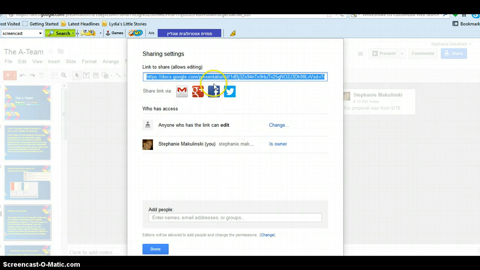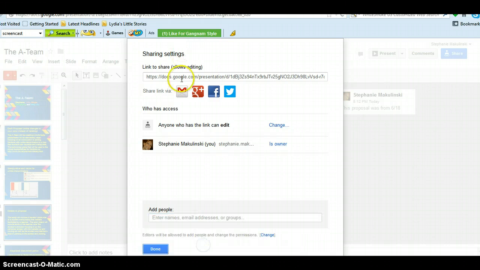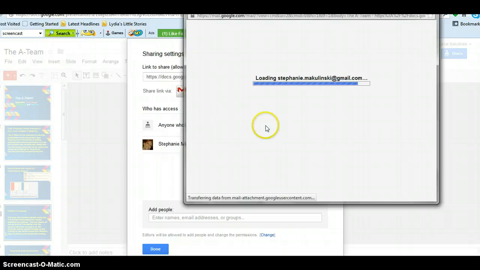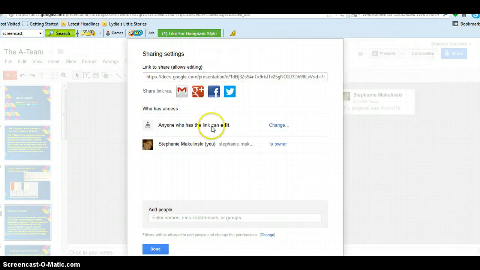So if this link goes to Dr. Abernathy or any of the IAs, the same link that I sent to you guys, another way to do it would be, for example, if I wanted to say Dominique can edit and I hit save, this is going to go to her as an email. I can send a copy to myself too, if I want. Or I can just do it from here. So I can just Gmail Dr. Abernathy, I can just send it like this and say, here is my link, or here's our class link.